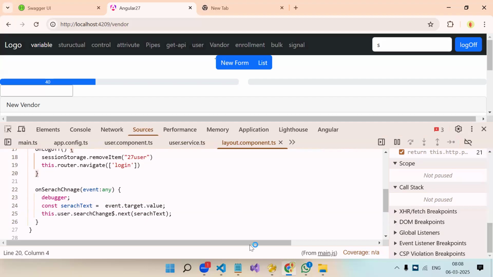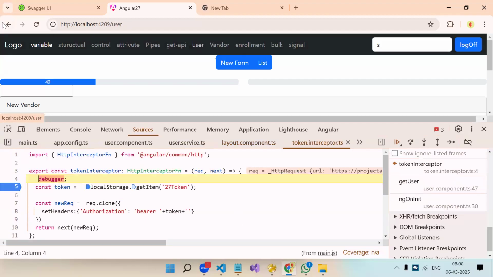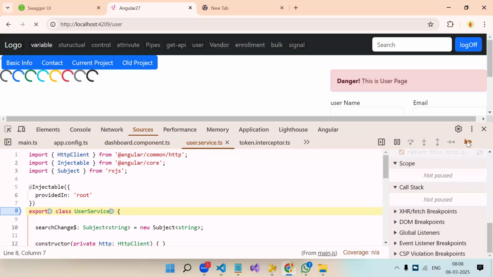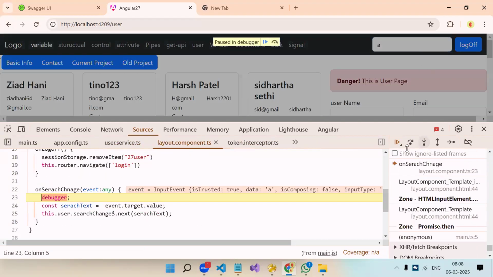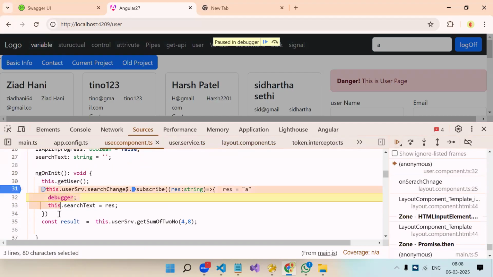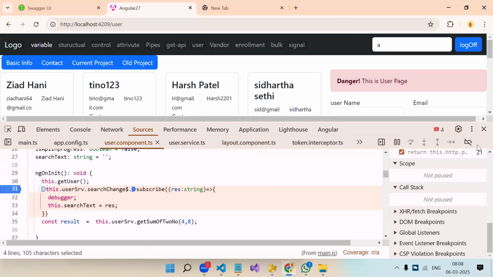Why? And same way, if I go to the user component, it's executing over there. See, my user component subscribe is working fine, but in the vendor component, why is it not working?